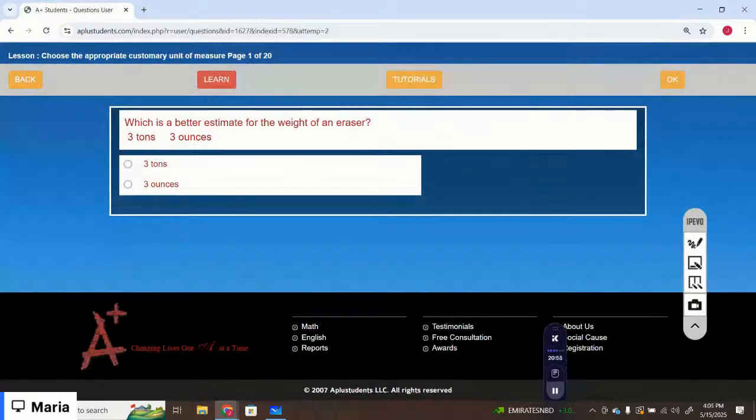Which is a better estimate for the weight of a razor? 3 tons, 3 ounces. So which is the correct option? That is 3 ounces. The correct option is 3 ounces.